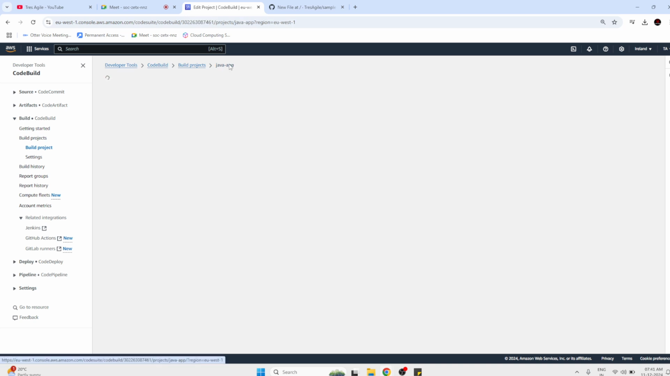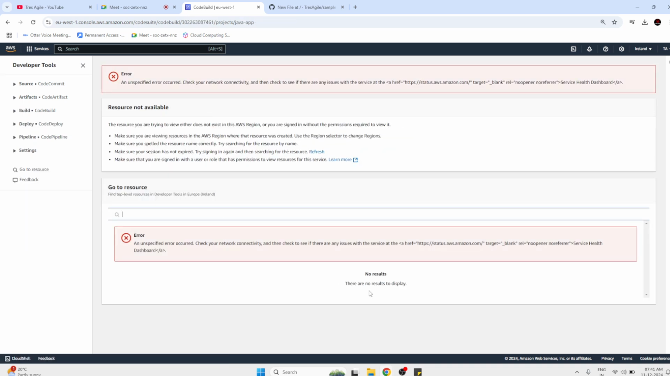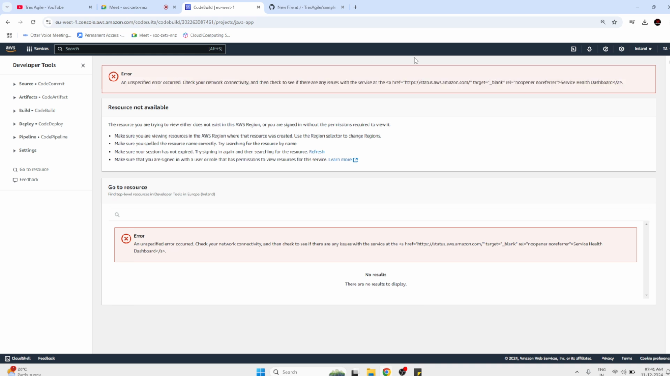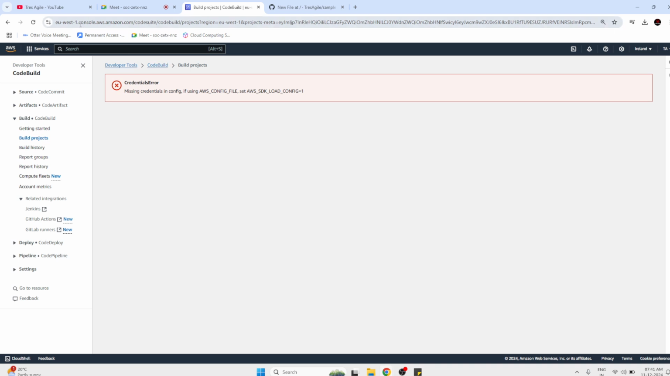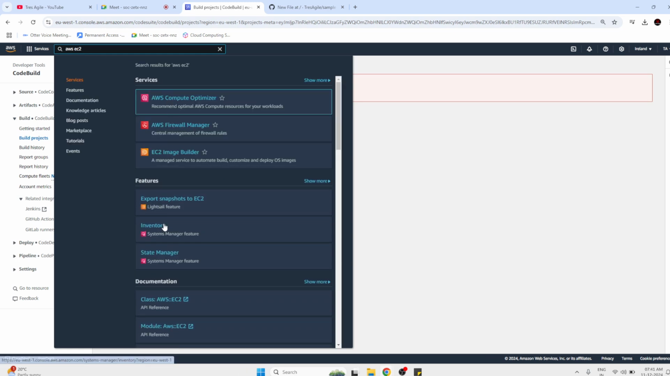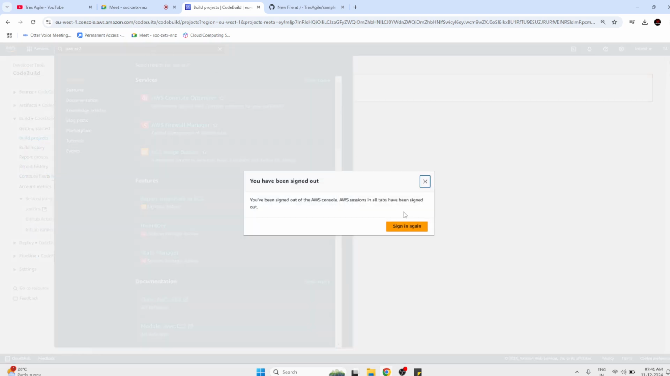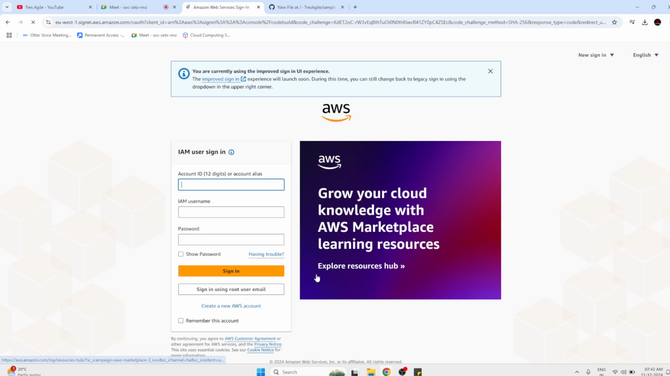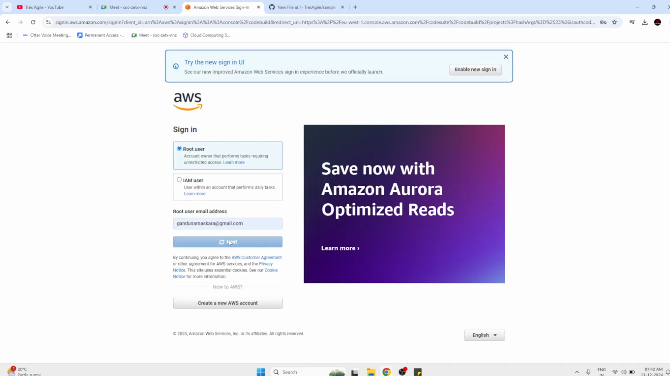See, it's still the hell it is. Oh, what happened? Is it my account? Oh, it's an issue with AWS, not with CodeBuild. Sorry. Let's go to some maybe. Oh, sorry, sign in again. Issue with AWS, not with my thing. Let's log in.